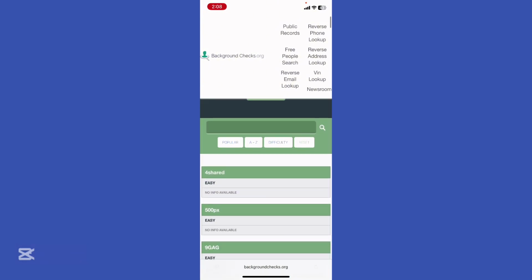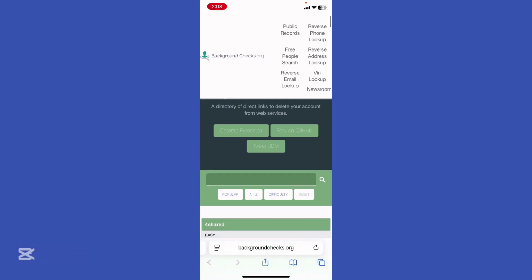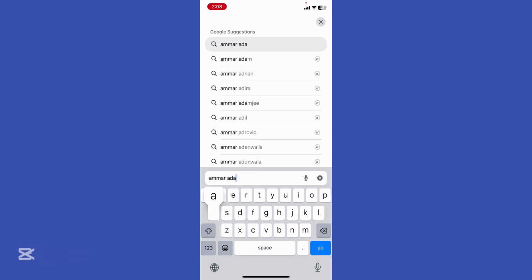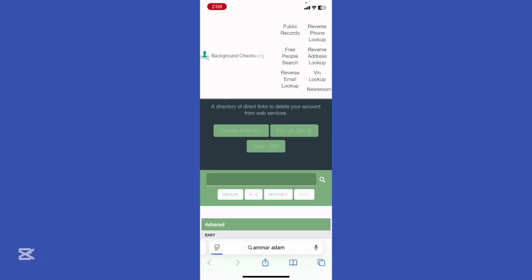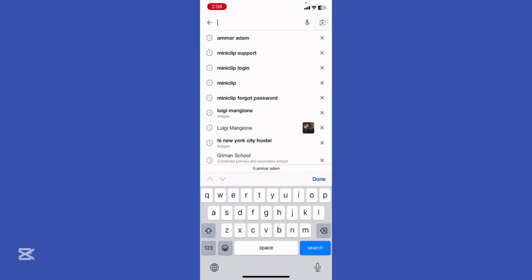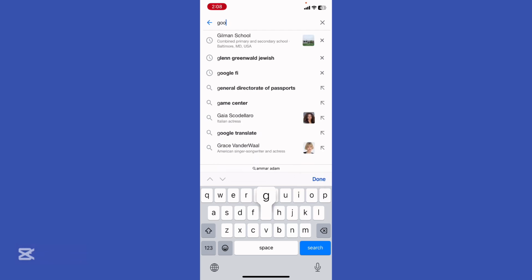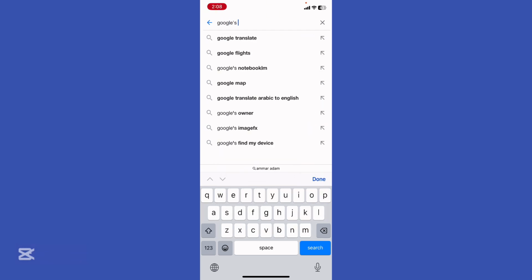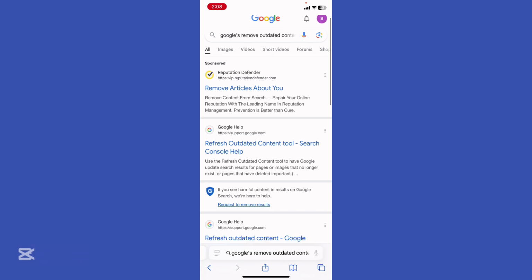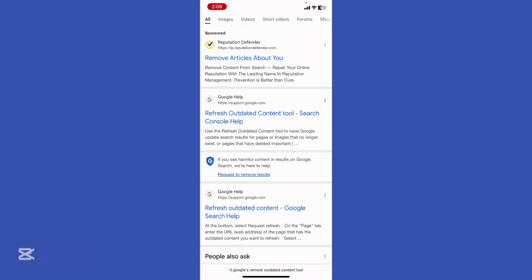Next, remove personal info from search engines. Google yourself, right? Google yourself and use Google's remove outdated content tool to delete search results linking to your info. You can just type right here Google's remove outdated content tool. Right? And you can go ahead and see how it's done from there.